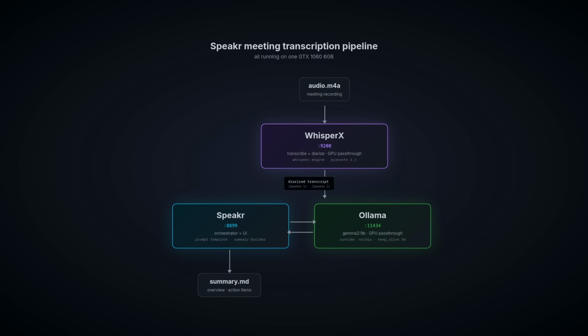And all of this is done using my local hardware, just the GTX 1060 with only 6 GB of VRAM. And some meetings can get extremely long, right? I've had meetings that go over 1 hour in length, and I still don't find that the model has any issues with spitting out the transcript or anything around context getting too large, anything like that. At the end, Speakr spits out a summary MD file, which you can just download, which is the summary notes that I showed you before.